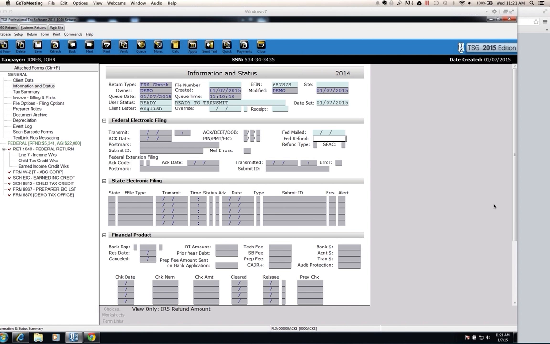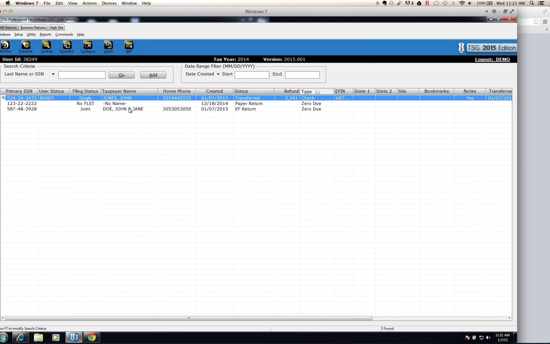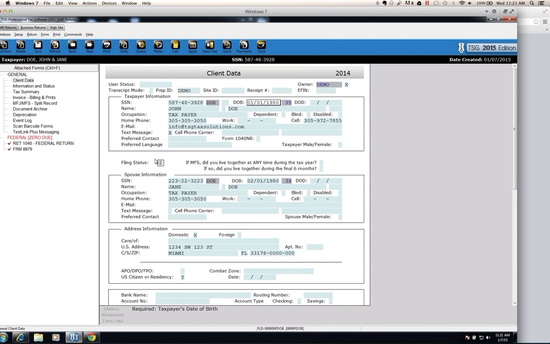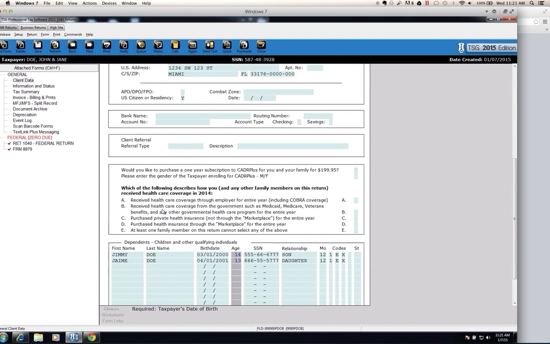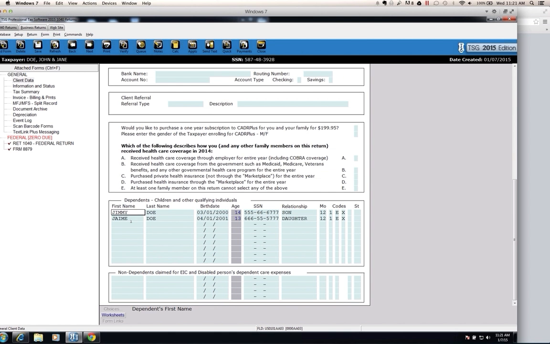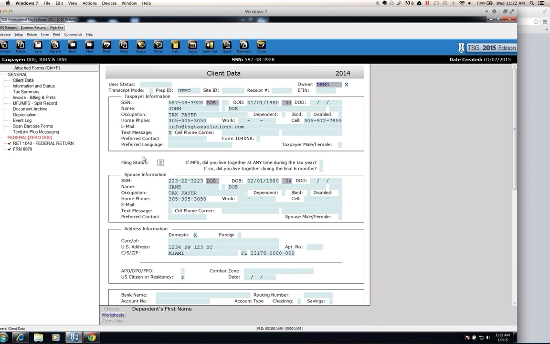All right, so let's go ahead and get started. Now that we have John done, let's move on to our next return that I've already put the information in for. Here we have a couple that's married filing jointly with their two children. We have John and Jane Doe, and two kids, Jimmy and Jamie Doe.